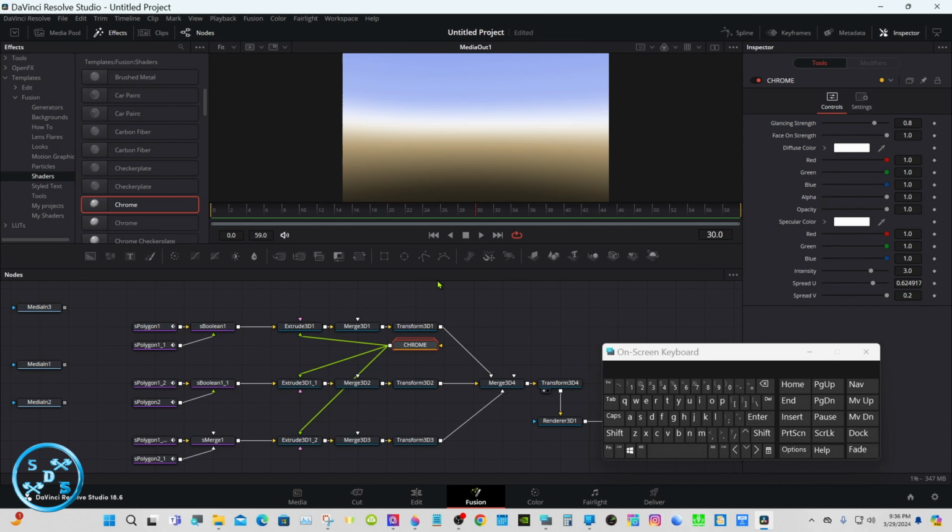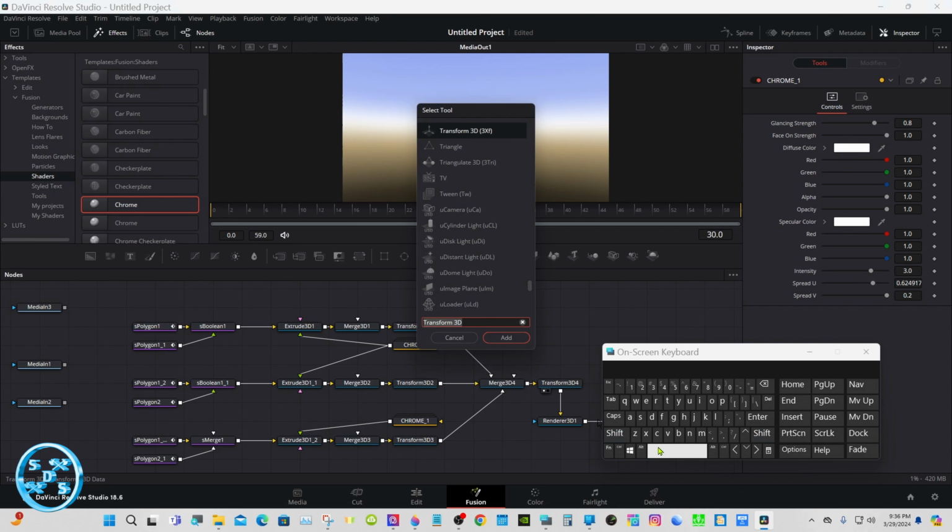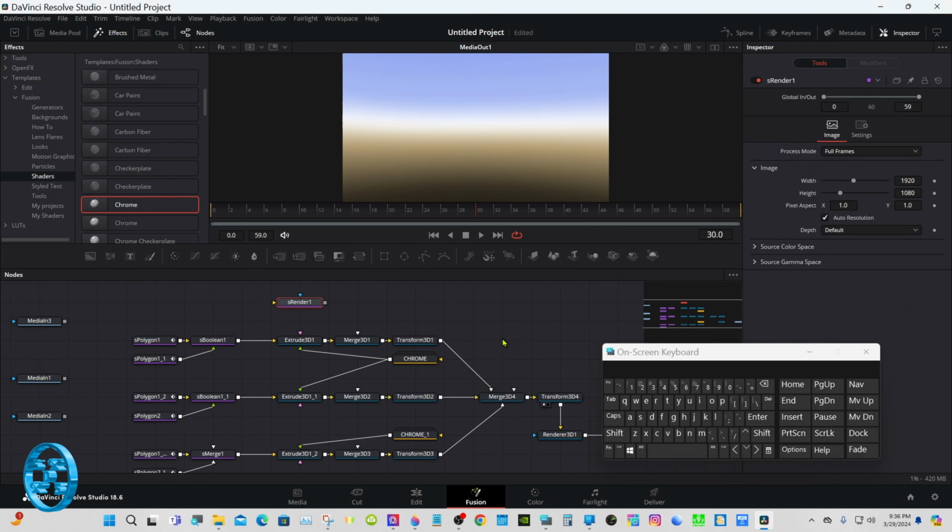I'm going to copy this Chrome node to make it look a little better. Connect that into that one, and everything's still Chrome. So click away up here. Shift spacebar and S render. Click away right here. Shift spacebar and Mac control.